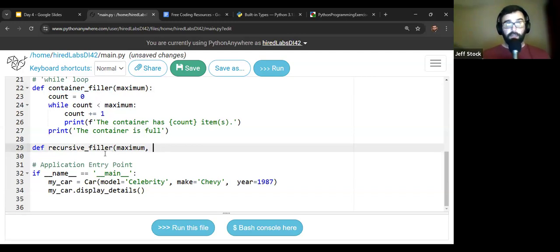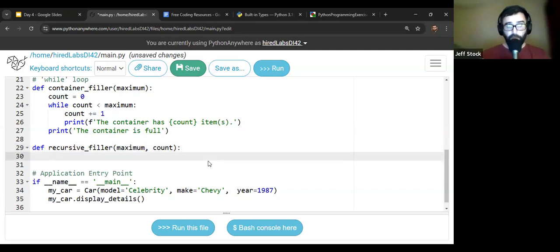So unlike our container filler, our recursive filler is going to take two inputs. It's going to take the maximum, and then it's also going to take the count, right? So it's going to take the count that here we had on a separate line, and we initialized that to 0. This time we're not going to do that. We're just going to pass it in as one of the inputs. All right, so I'm in colon, indented block. Now I'm inside the scope of the recursive filling function.